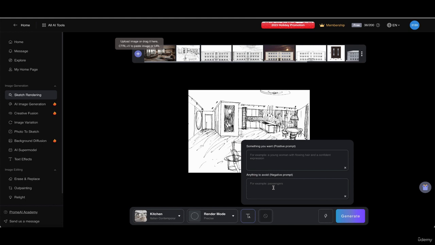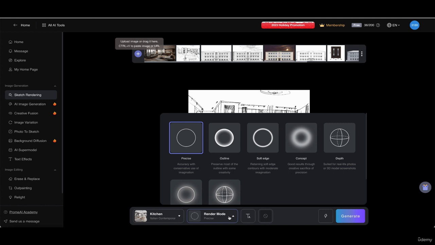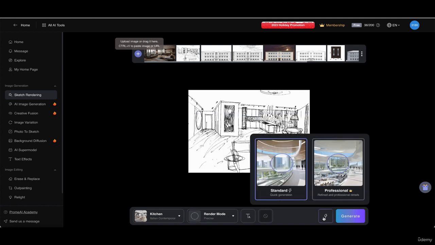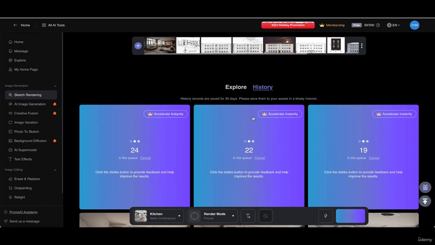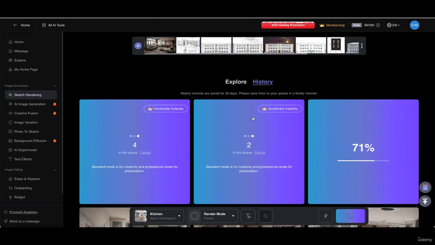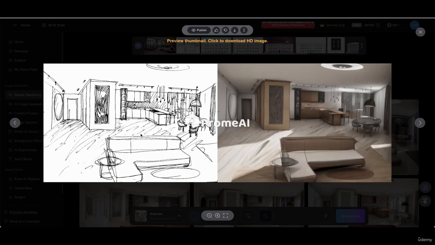So, we choose interior design, the type of room, the style. There is a standard generation mode and professional generation, which has, of course, a different image quality, but it is, as you understand, paid. We press the generate button and the neural network creates three visualization options. We wait. Ta-da! Look what we got.